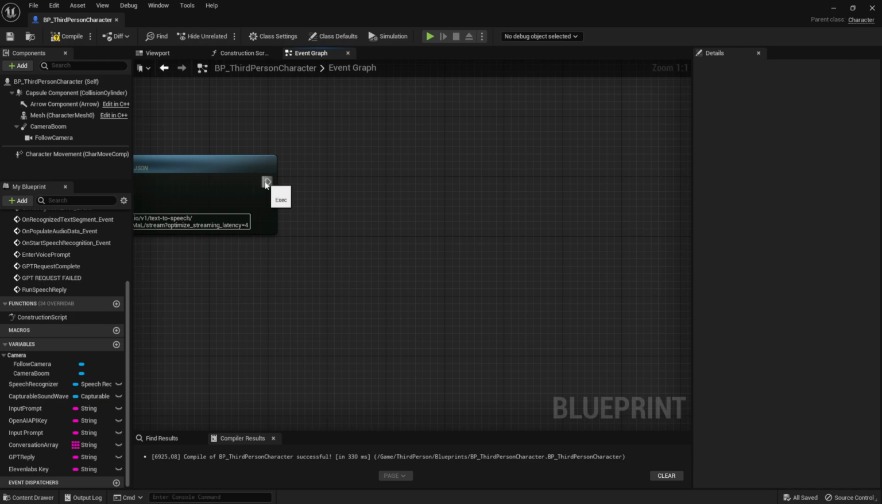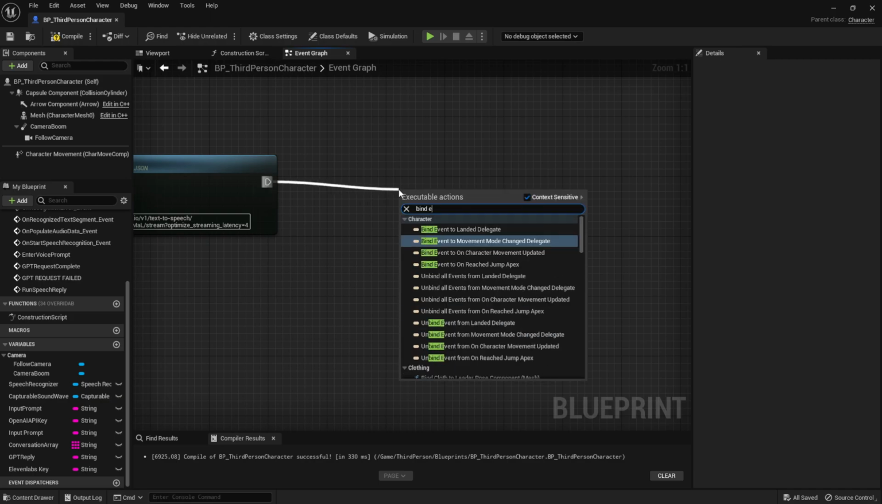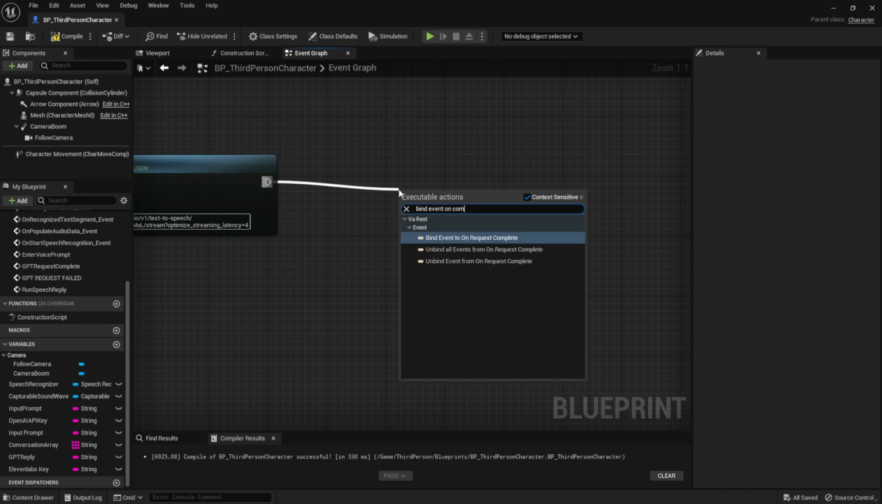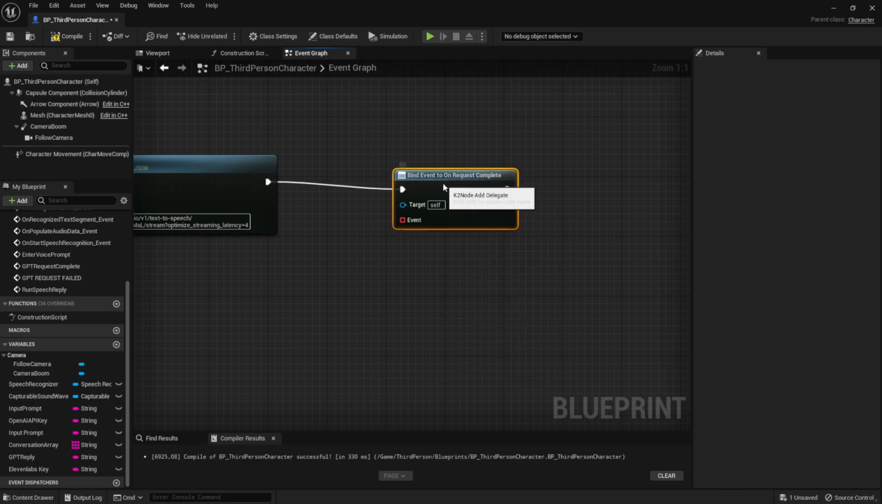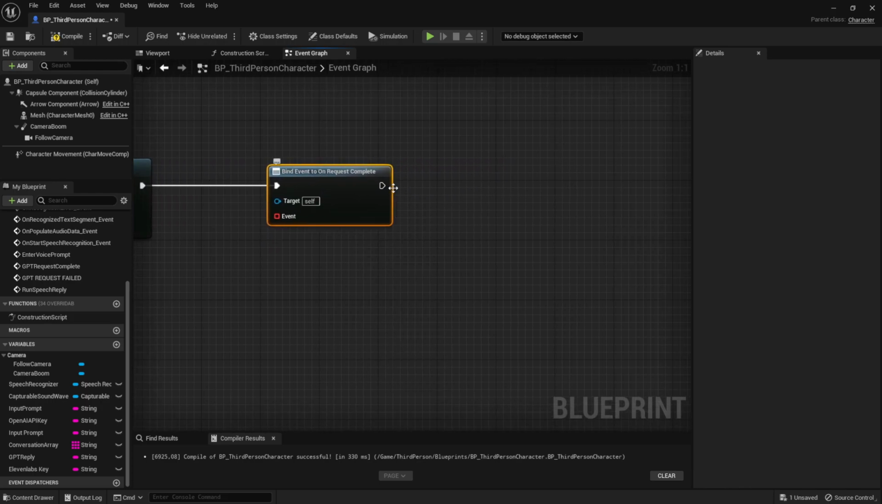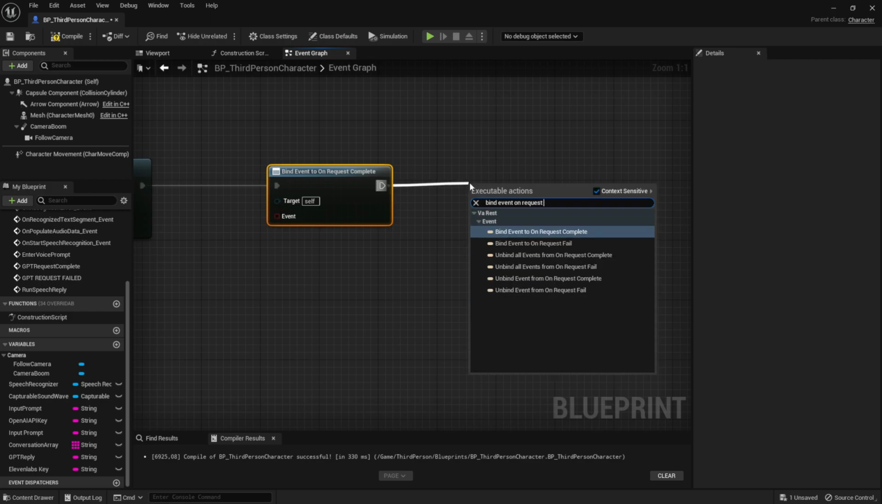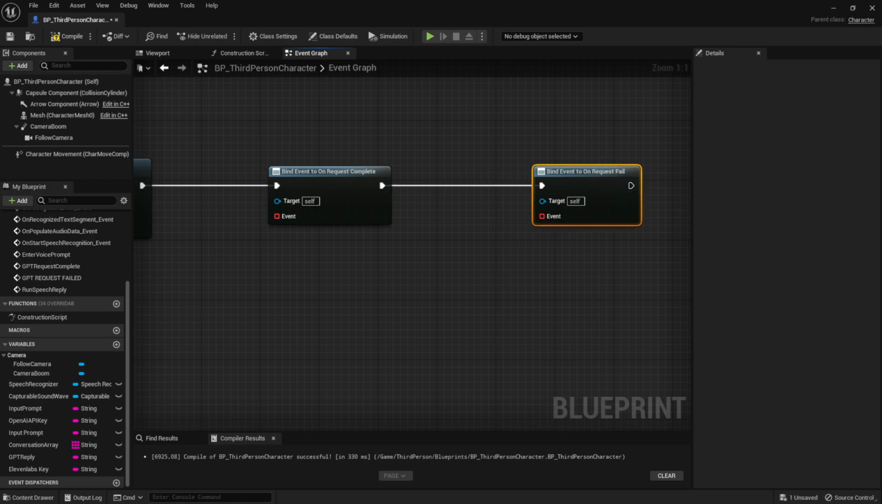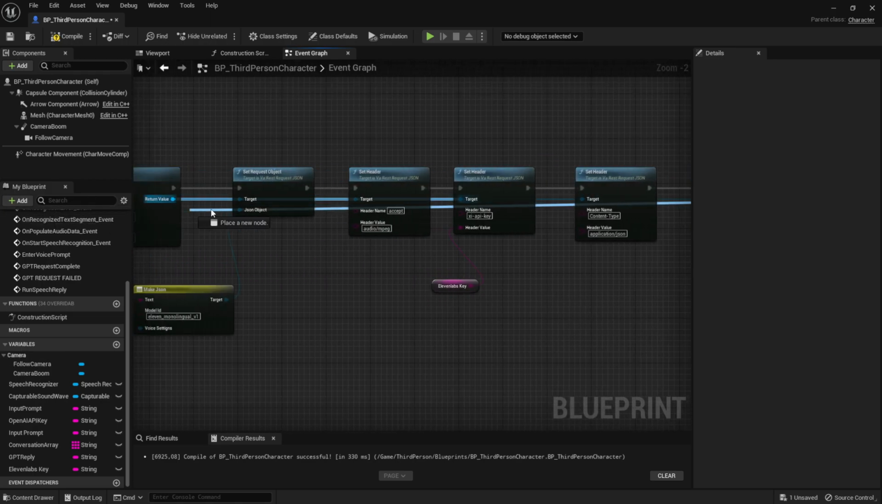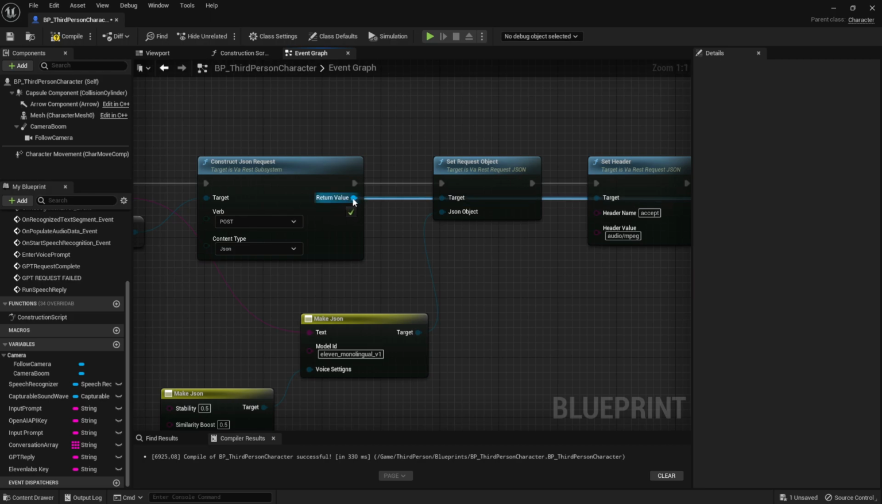Same as with ChatGPT, we bind event on complete, request complete, and also bind event on request fail. The targets will be again the JSON request.